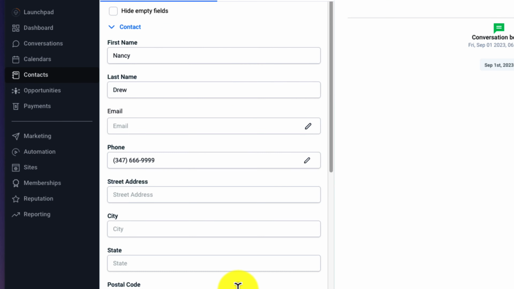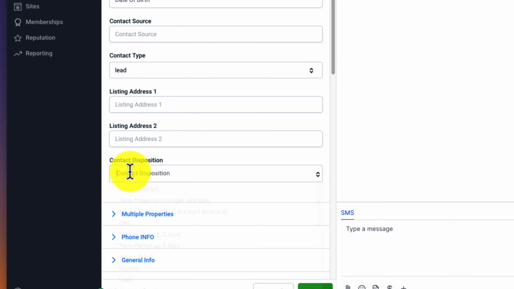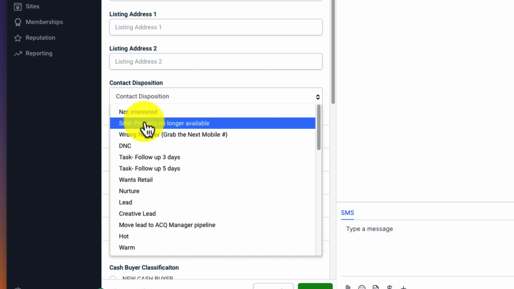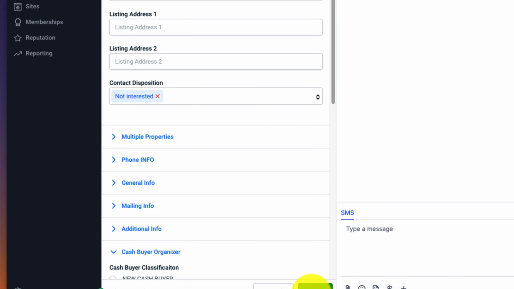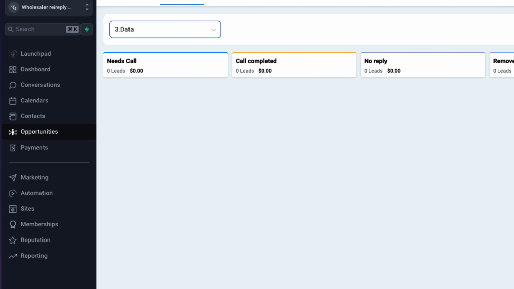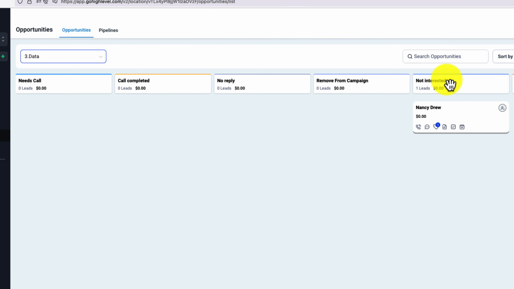So let's keep playing around with this. Let's click Nancy again. Let's go to contact disposition. Let's say Nancy says she wasn't interested in selling her property. We could come over here and press not interested. We can save. Then we can go to opportunities and we go to data. We can see Nancy moved to the not interested because she was not interested.